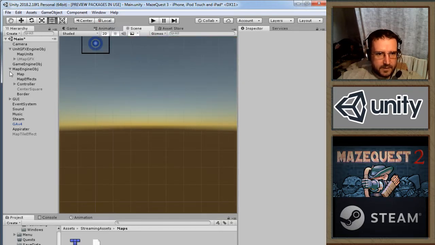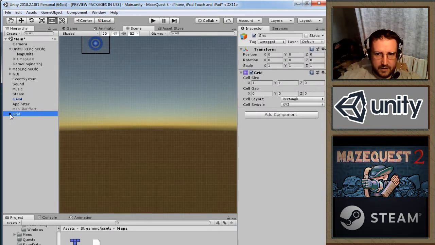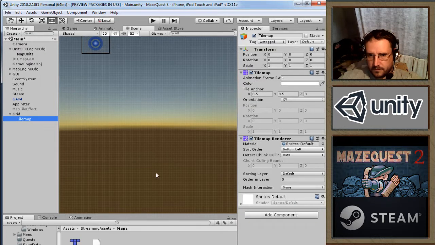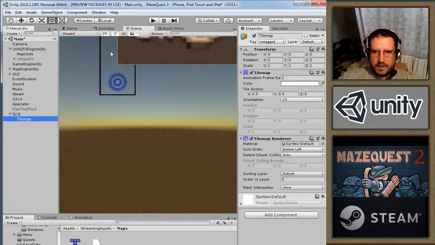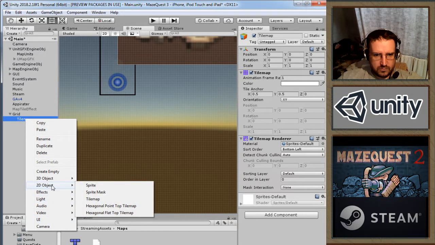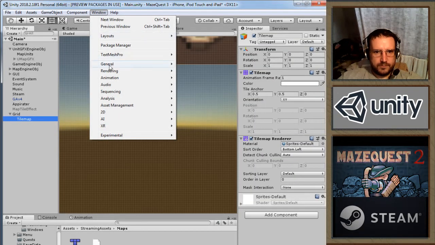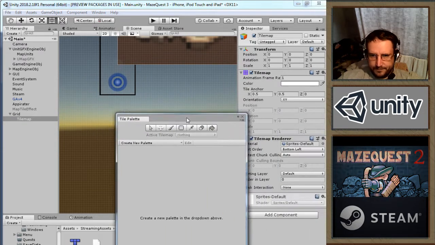Hold on a minute. I think what you've got to do is just add... Ah, here we are. Yeah, a tilemap. You just add a tilemap right here. I actually did this a while back. And then you basically paint. You have to make a brush. Forgot how you did it. There was something, oh, Window? 2D. Tile Palette, there it was.